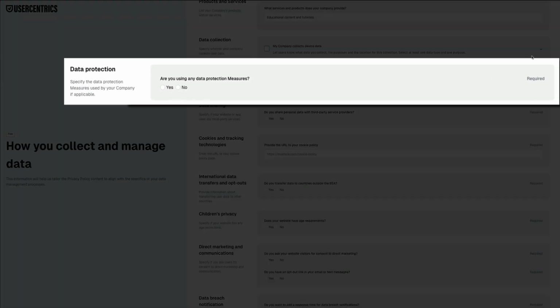Next is data protection, and here you'll answer whether you implement any specific data protection measures. Again, I'm selecting no for the demo, but if your site uses encryption, firewalls, or other protections, be sure to list them here.